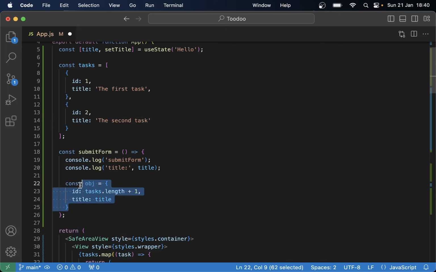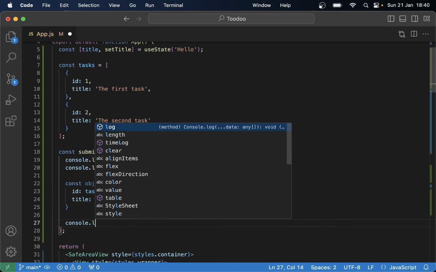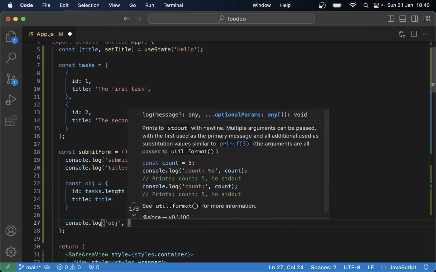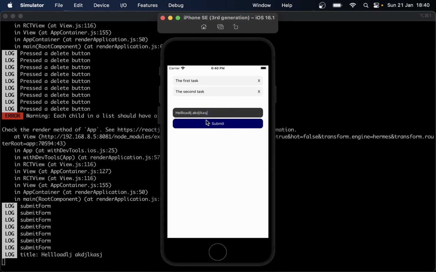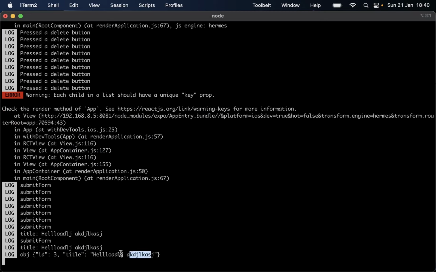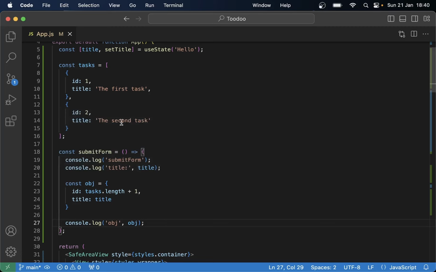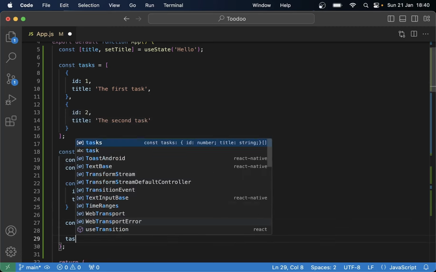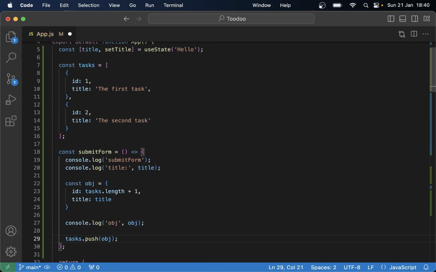So now you have a new object, and if I say console.log, just for debugging, the object looks like that. So let's try it one more time, submit, and then we have the object 3 with the title, and it's inserted there. Now we just need to append this to this tasks list. So then I can say tasks.push and obj.